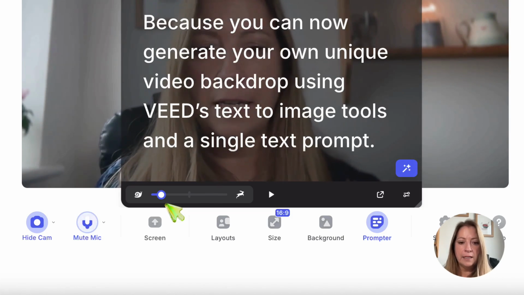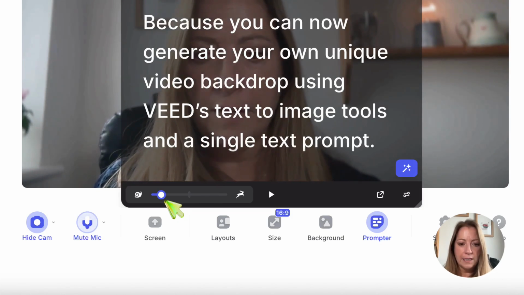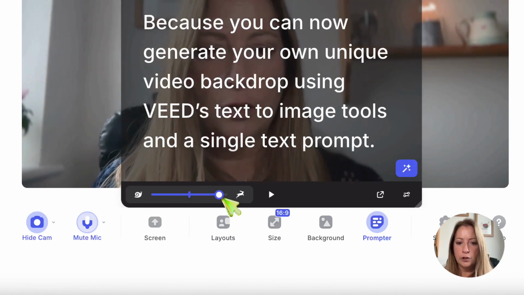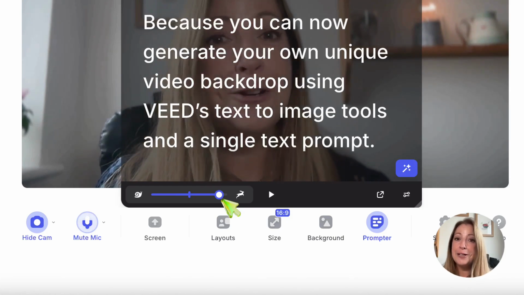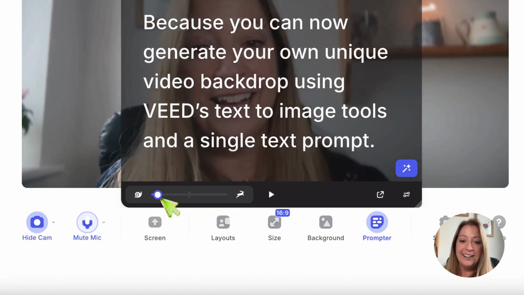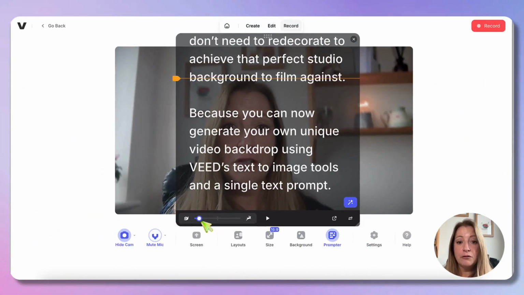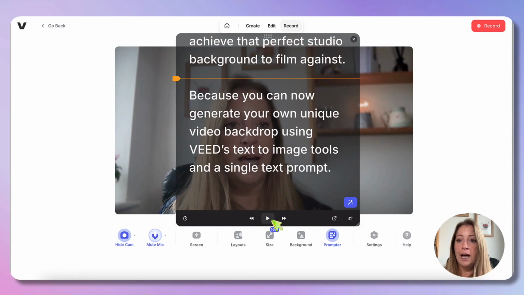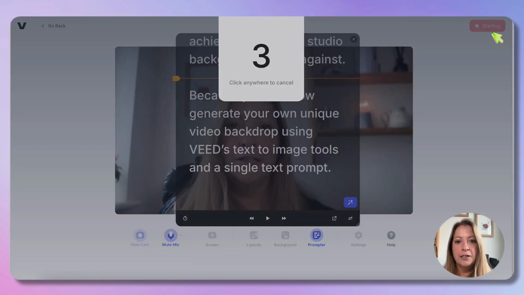To adjust the speed, hold your cursor down over this little button and slide it along the slider bar. So the faster you read, you'll want to slide it along towards the hare. And if you're a slow reader, make sure you drag it to the left towards the snail. Give it a test run first to make sure you're happy with the speed. And when you're happy, all you need to do is click on record. You get a really handy countdown timer.